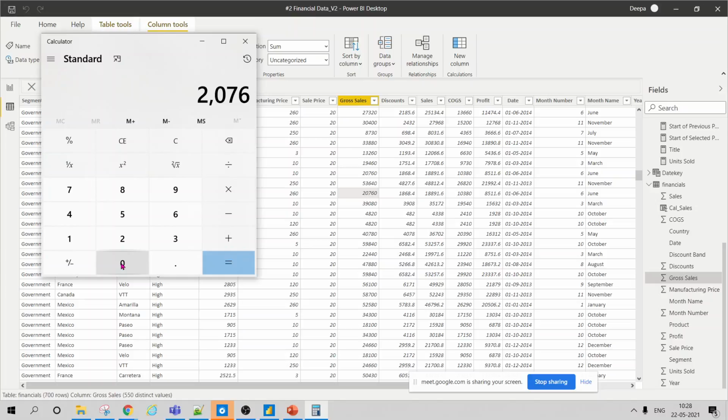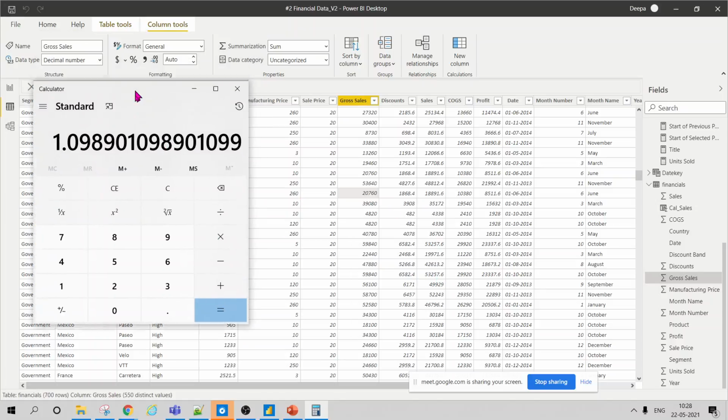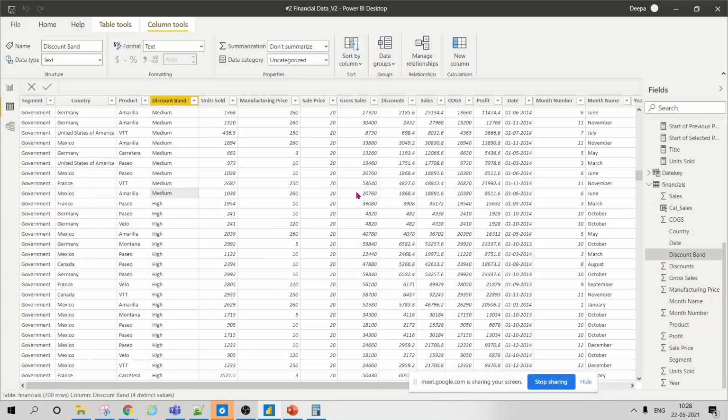So 20760 divided by 18891.6. 1.09. I'm getting mad. Yeah, me too. Is it 10%? See? 309000. Yeah, it's 10%. But that's for high. That's not for medium. That's for medium. But I think this value is wrong. This value is wrong.